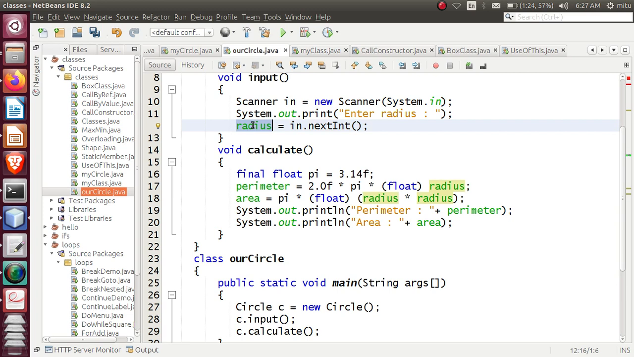In the same way, if I call C dot calculate, it will calculate the area and perimeter for the object C only. Whatever data C contains, only for that will the area and perimeter work. Similar to that, I can create one more object D here. Circle D is equal to new Circle, then D dot input, D dot calculate. The structure of the class will be the same, only the data can be different. You can have different data for one object and different data for the first, second, and so on. There can be n number of objects, but operations will work on the data stored inside the respective object.